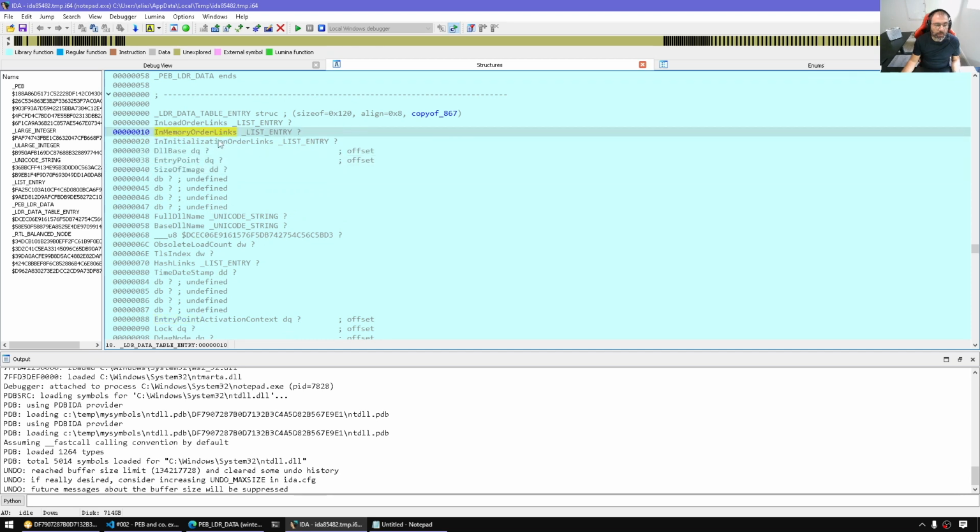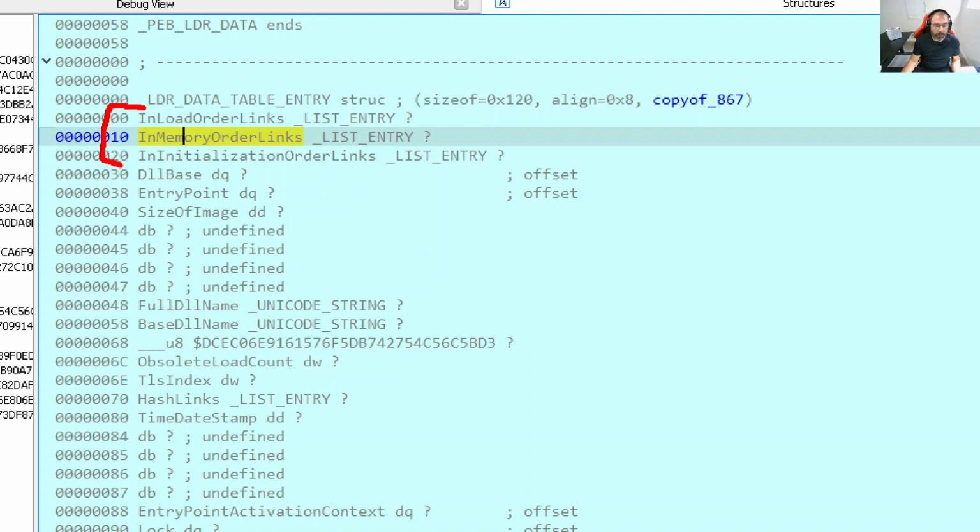Now that structure also contains different kinds of doubly linked lists that point to the next ones. So once we get the head of the list, we can start walking every entry, go to the in-load-order link or any other order we want, and we can follow this to the next LDR data table entry, and like this we will be walking from one DLL to the next and retrieving the information we need, like the DLL base in particular.